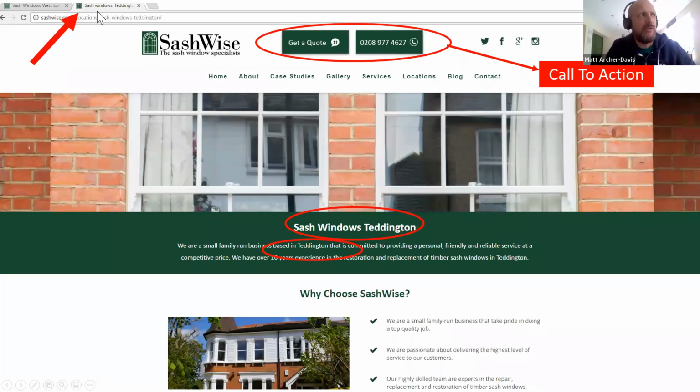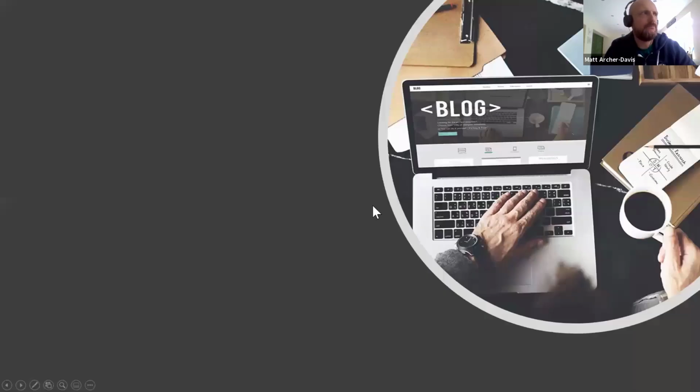So you can see the simple structure for the search term Sash Windows in Teddington and how this page is well optimized for that search term, which is why when we looked a few slides ago, it was #1 on page 1 for that search term.